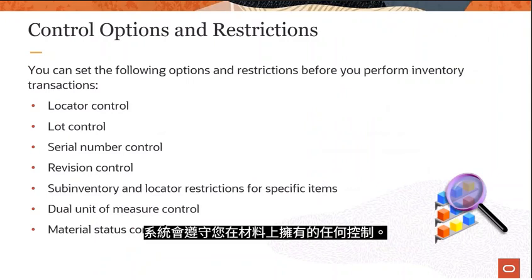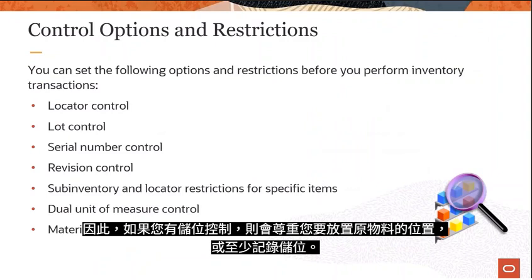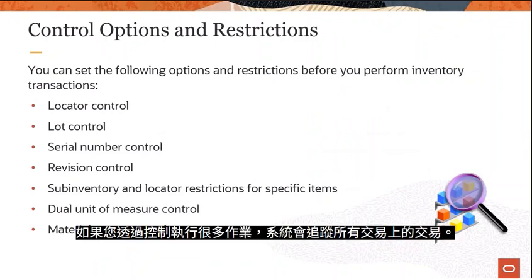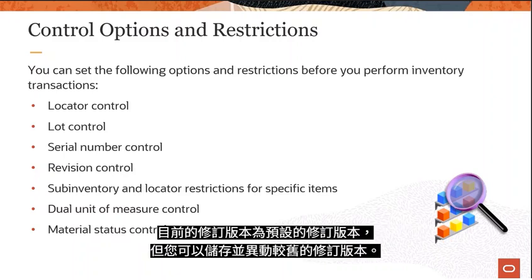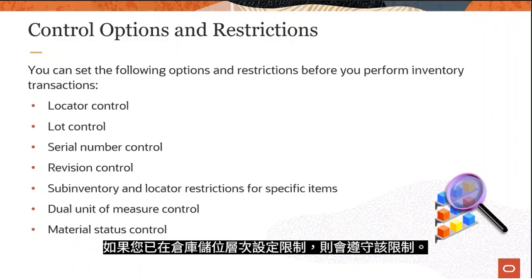The system does respect any controls you have on your materials. So if you have locator control, it will respect where you say you want to put the material, or at minimum, record the locator. If you're doing lot or serial control, it will track those on all the transactions. The current revision is what will default, but you can store and transact older revisions of things. If you've set up restrictions at the sub-inventory locator level, it will respect that.